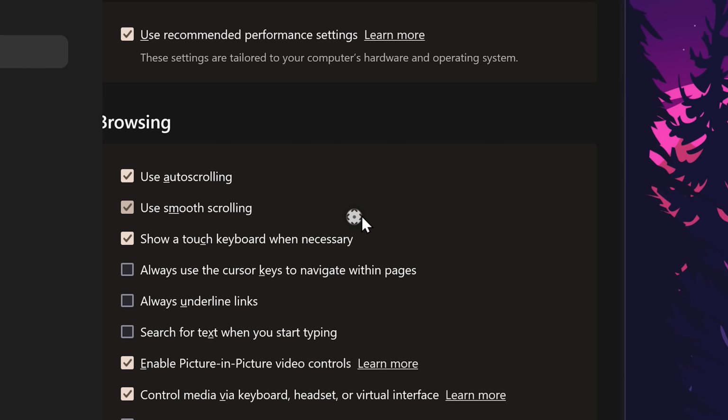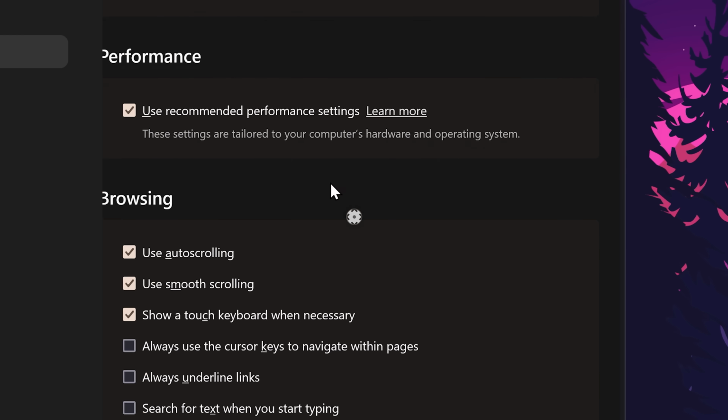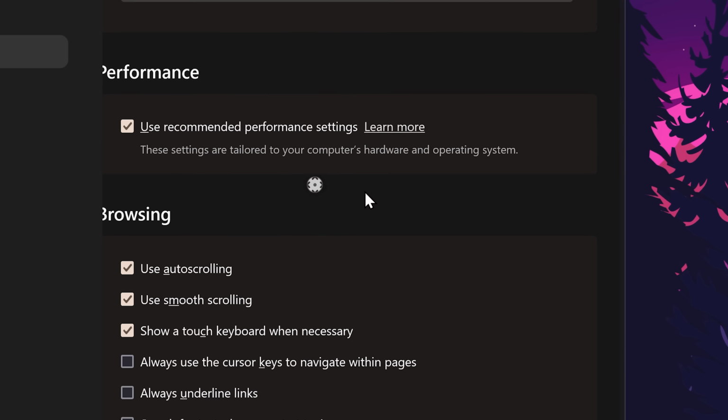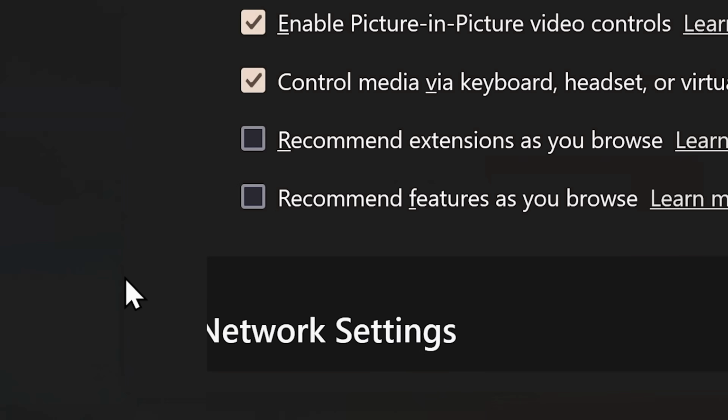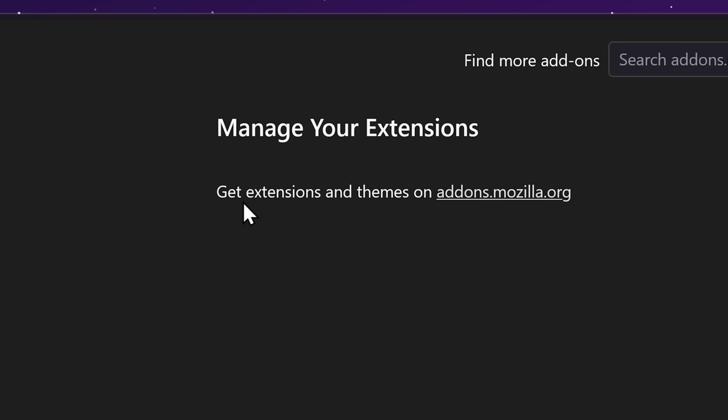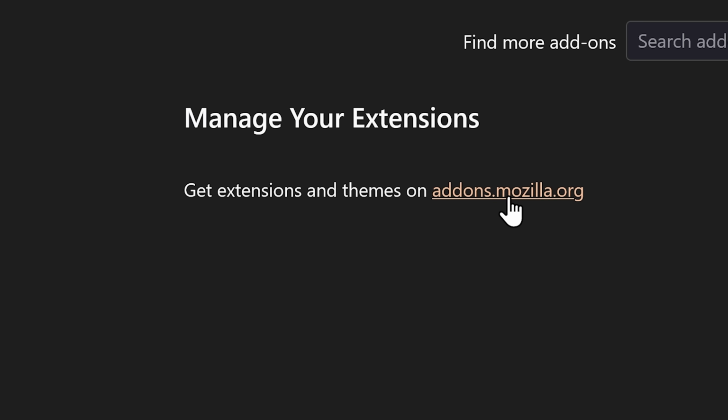Oh, this is a 4-way. I've never seen the 4-way scroll wheel when I click the middle mouse button. Hello? Extensions. That's right. We're going to need some extensions. Get extensions and themes on addons.mozilla.org.